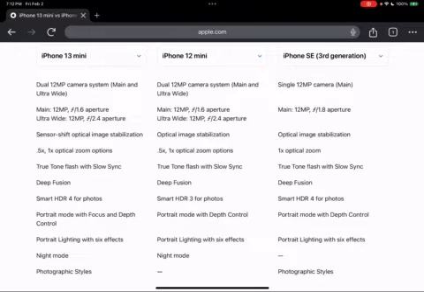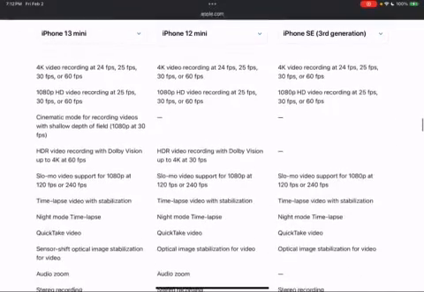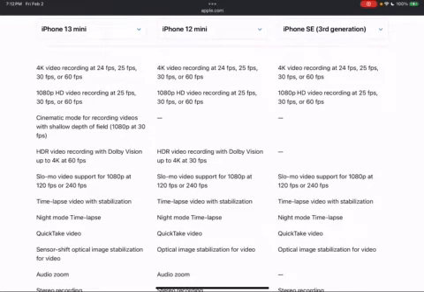The 12 mini has no photographic styles, but it has night mode on the 13 mini, versus the SE does not have night mode. It has deep fusion because of the A15 Bionic chip, but that's only for with some light. So if you're in darkness, that will not be a good photo, obviously. Video recording, it's pretty similar.